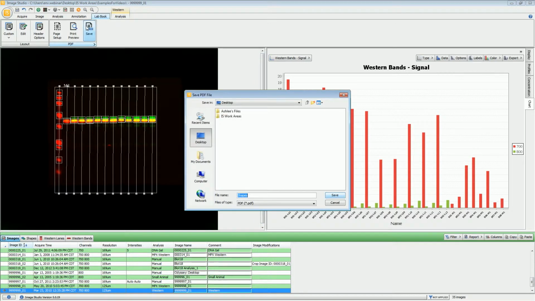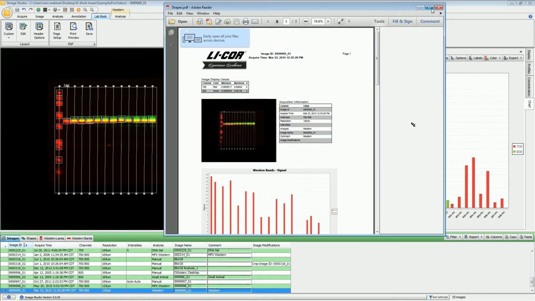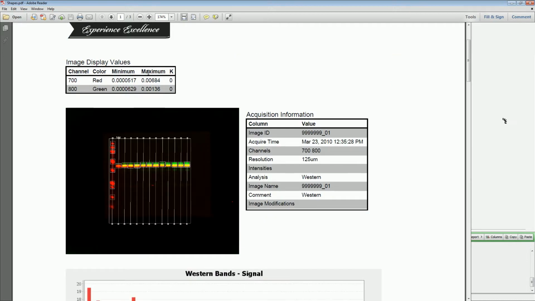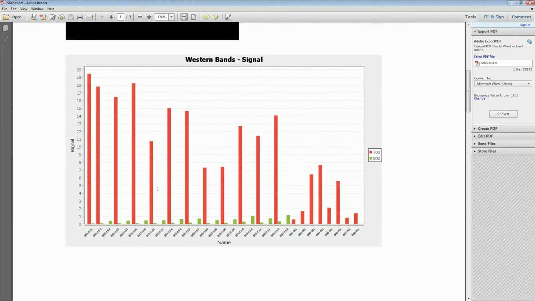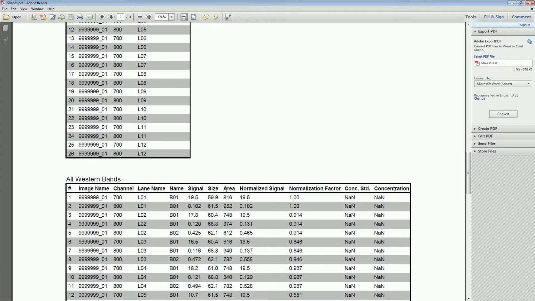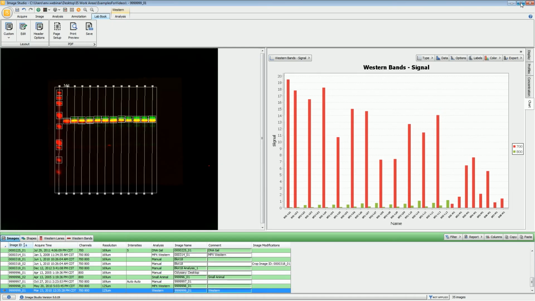So I'm going to go ahead and click on the Save button right here and create the report. And then you will see that now I have a PDF file that contains all of the display information, acquisition information, the image itself, and then the chart, which I added, and then all of the data tables. So you have that all in one location.